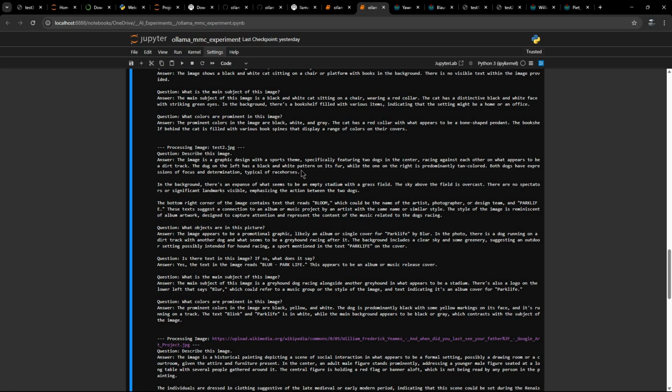Number 2: graphic design with a sports theme, two dogs in the centre racing against each other. The text reads Blur and Park Life. Now this is interesting. Okay, so now this is good. Now it's actually identifying this as Park Life with Blur. It does, and you'll see why I might have trouble identifying the text in here.